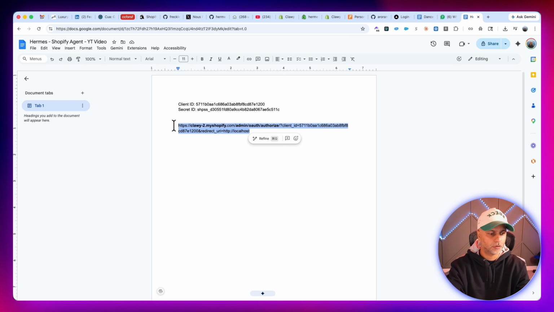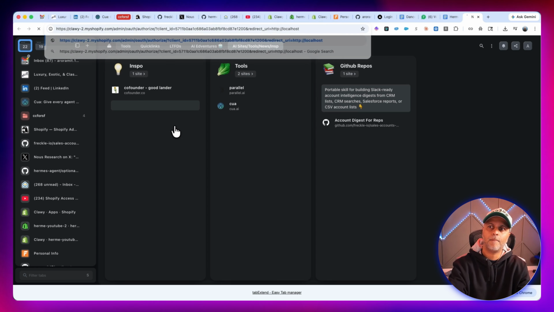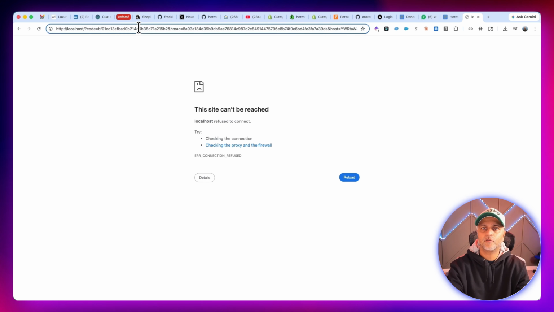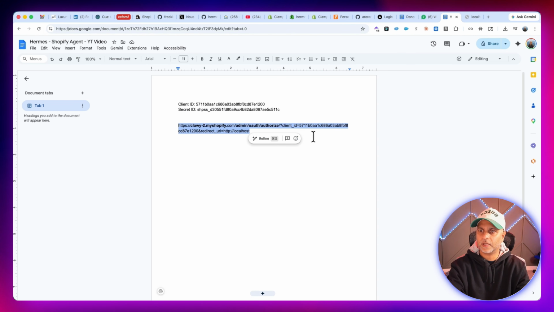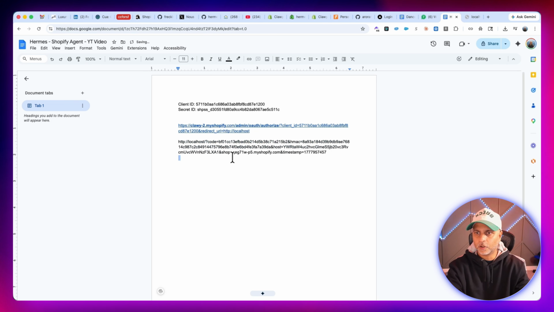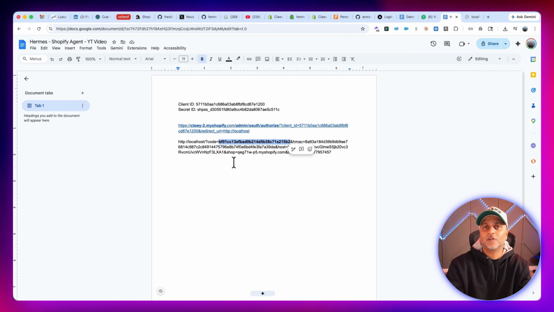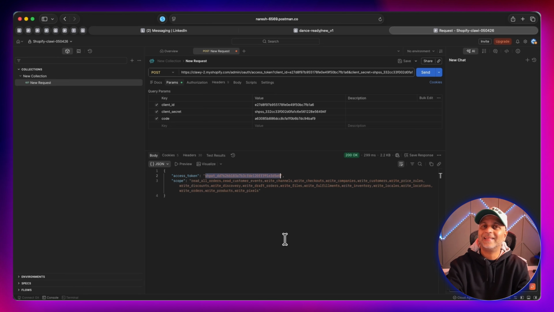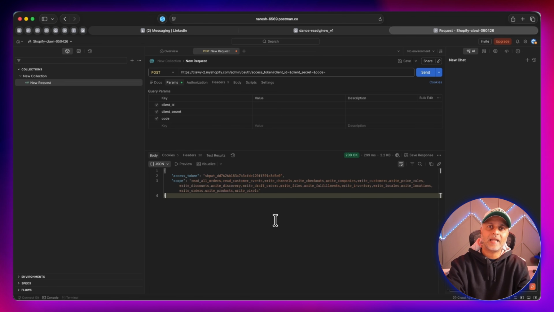Now all you need to do is copy this and paste it in your browser. From there, you're going to get this. And this is the code, and now we are on the final step. After this, what I'm going to do is log into a service called Postman. And this is time sensitive because that access token is going to expire in a few minutes.